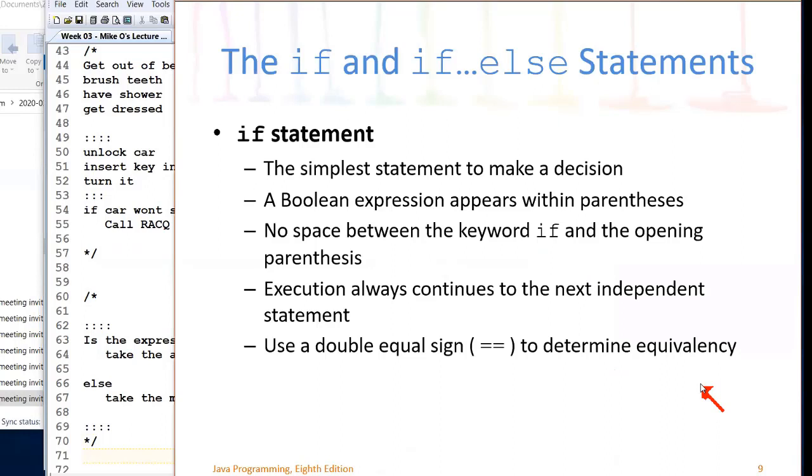So in Java, we do all this with a couple of statements we can use. The primary one's the if statement or the if-else statement. And the if statement's the simplest way to make decisions in Java. A Boolean expression appears within parentheses, or something that evaluates to a Boolean. There's no space between the keyword if and the opening parentheses. I don't know why they would say that. I always put spaces in between my if statement and the opening parentheses, but anyway. Execution always continues to the next independent statement.